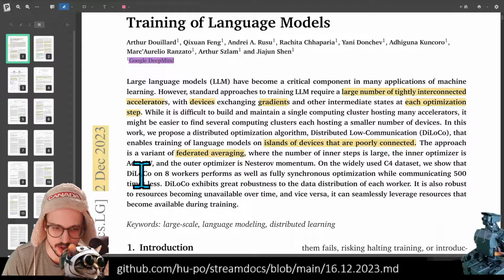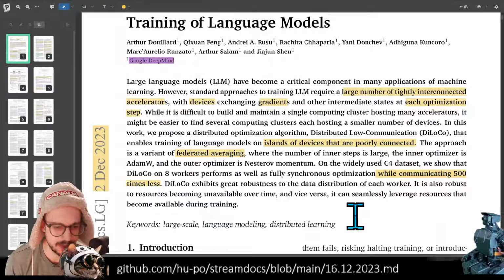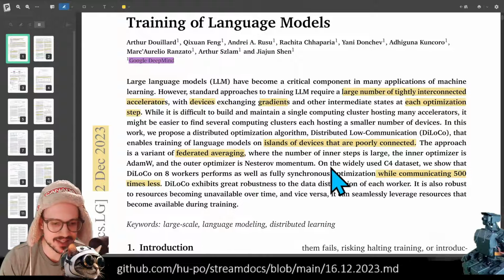We show that DiLoCo on 8 workers performs as well as fully synchronous optimization while communicating 500 times less. Yeah, so like I said, this doesn't really mean anything because you're not really comparing to anybody else. It's faster than what they were doing previously, but there's nobody else that has the same exact setup, so there's basically no one to compare this work to.